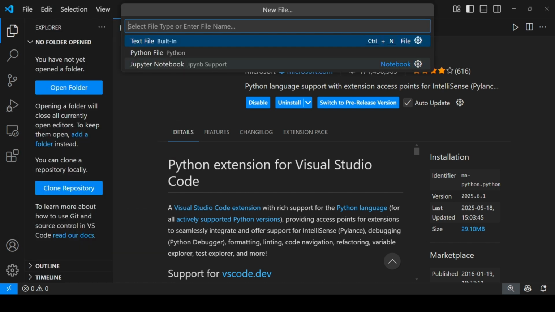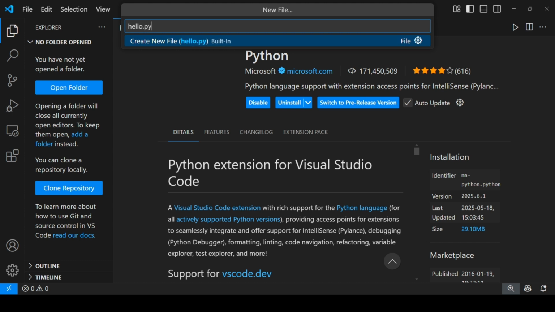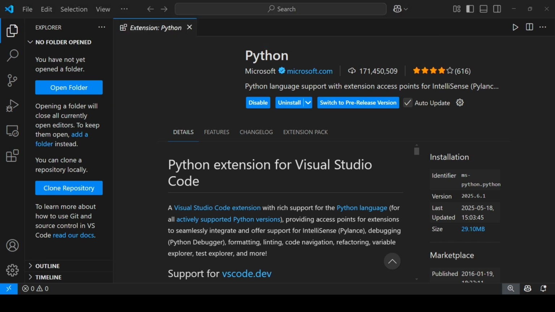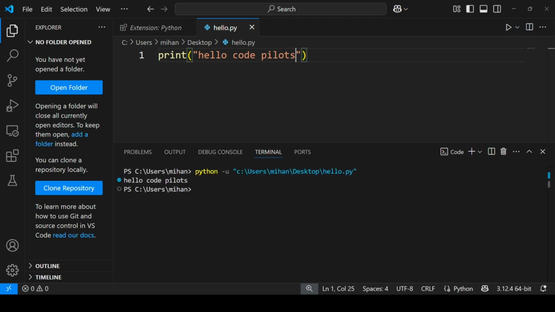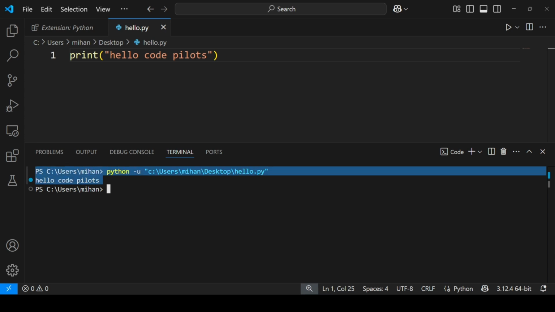Now, let's write our first code. Create a new file. I'll call mine hello.py and type print("hello codepilots"). Save it, then click the Run button in the top right corner of VS Code, or open a terminal in VS Code and type python hello.py. Boom! It prints hello codepilots to the screen. You just wrote your first Python code.